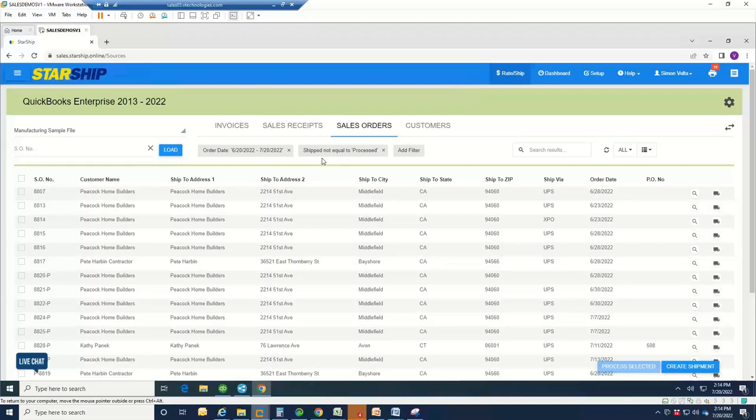So it's kind of a neat little feature, and that allows us to remove it from this lookup window for you. So as long as you have this filter set like I have up here, it will remove that as you ship your orders out throughout the day.